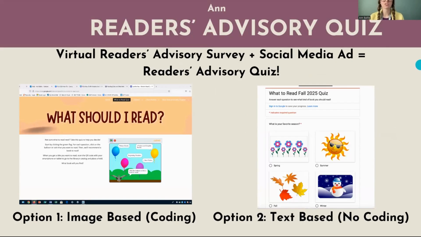Now that the web pages are done, if you want, you can add a Reader's Advisory quiz. A Reader's Advisory quiz is like a combination of a Reader's Advisory survey and a social media post advertising a book. Like with a survey, patrons get to enter their likes and dislikes, but like a social media post, they get an immediate recommendation.